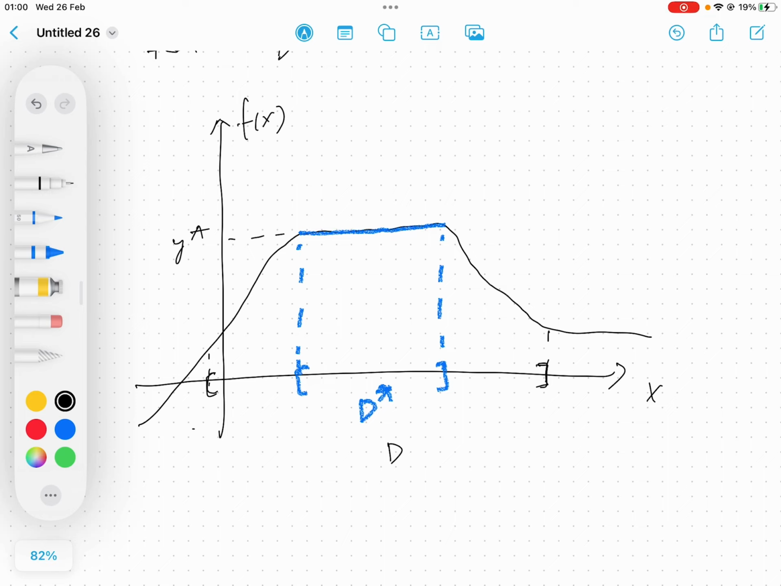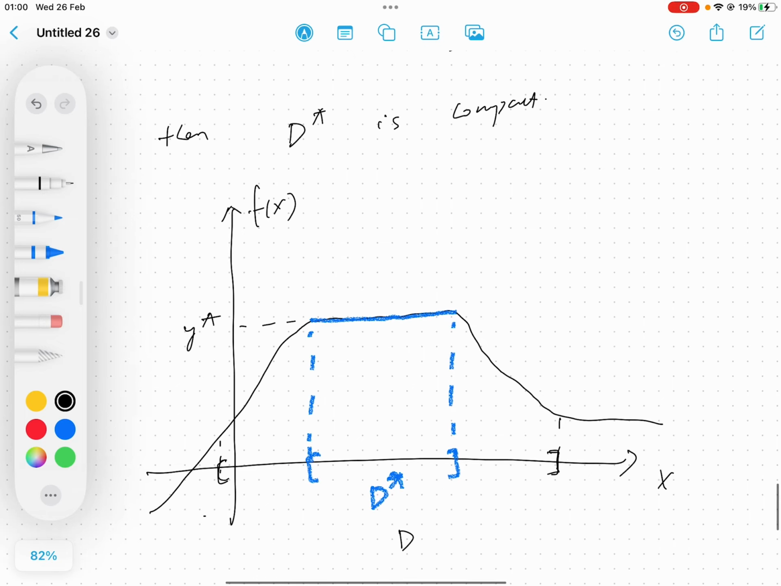For the boundedness, this is pretty straightforward, since D star is simply bounded by D. For the closedness, that needs a bit more work, but essentially we can try to argue that the complement of D star is open, and from that point we can show that D star is closed. Then together we can show that D star is compact. This proof might be a bit longer, so you can work on it if you're interested.